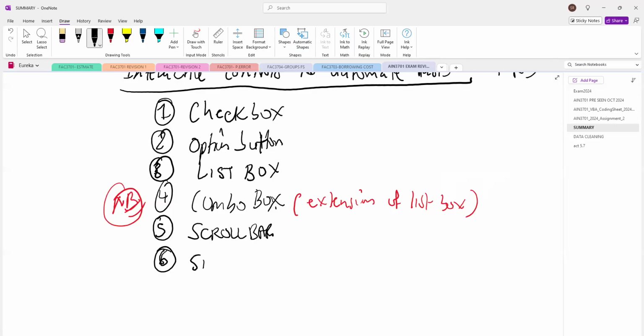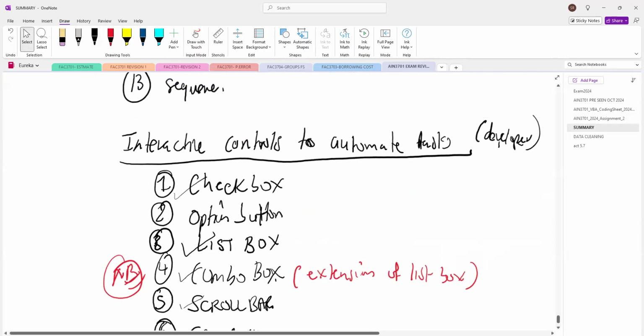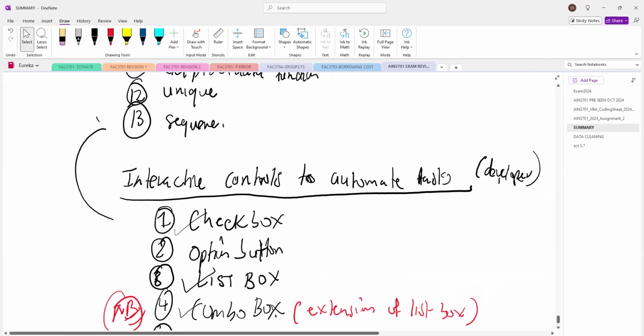Then lastly we have the spin button. Now, not everything is going to be tested. One thing I want you to focus on: combo box, list box, check box as well. Okay, even this one. These four. I don't think the spin button will be there, but anyway, just learn everything, but focus on the four, those four that I've listed there. Okay, these are the interactive controls. They work hand in hand with functions. They work together.